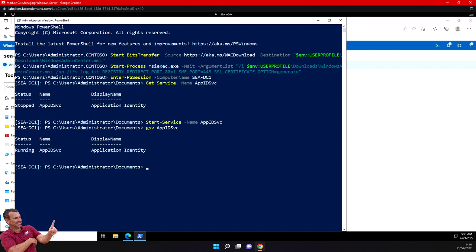Okay, so you have just installed Windows Admin Center and connected it to the server. You performed a number of remote management tasks, including installing a feature, as well as enabling and testing remote desktop connectivity. And finally, you used PowerShell remoting to check the status of your service and start it.